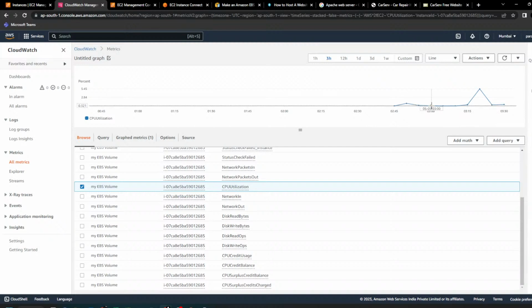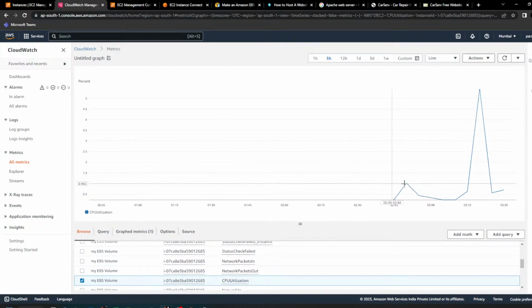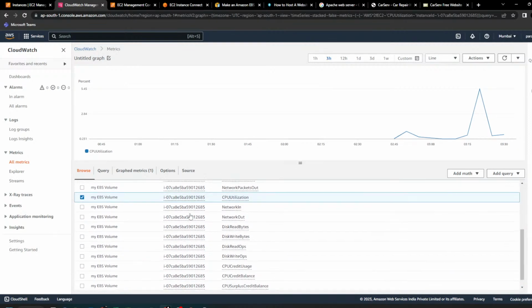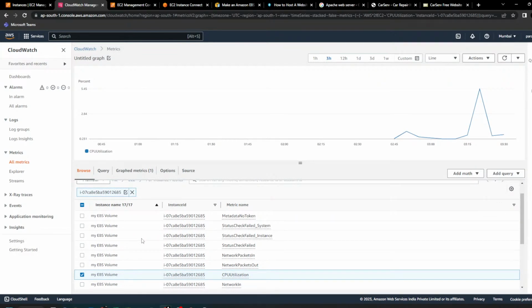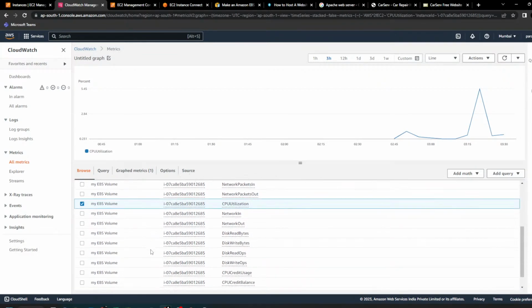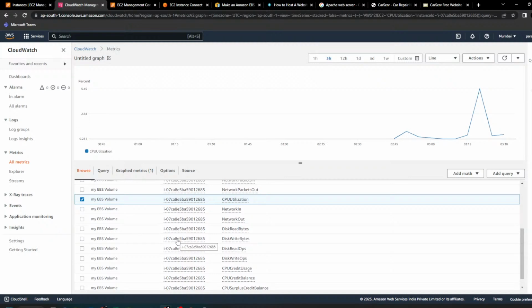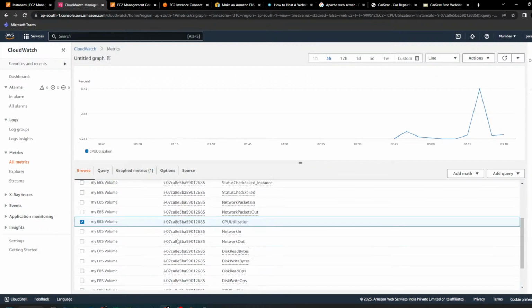Observe that every 5 minutes you will find a point. Let me zoom in. Yeah, 3 o'clock, 3:05, 3:10, 3:15. Every 5 minutes, the EC2 machine sends the information to CloudWatch, and you can check the metrics from here. You can check the health of your machine. All these metrics are pre-configured.